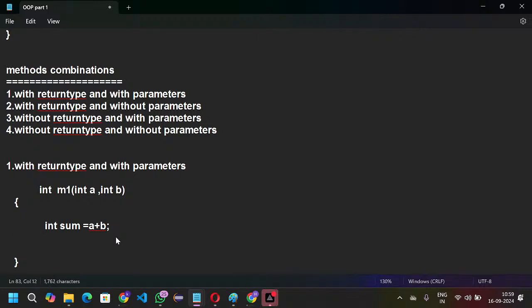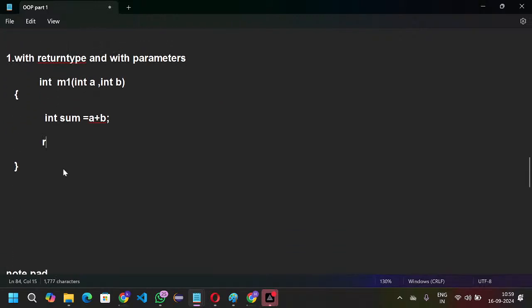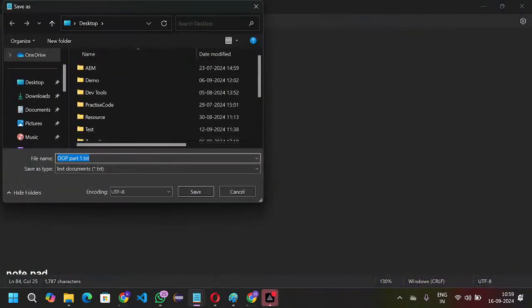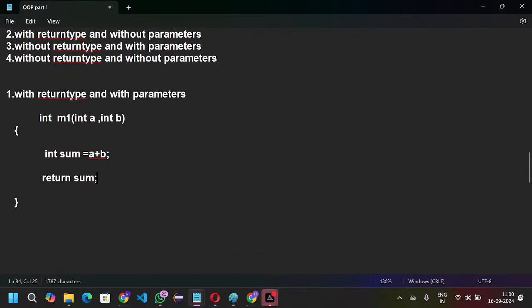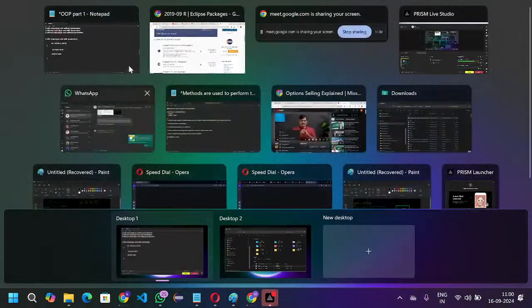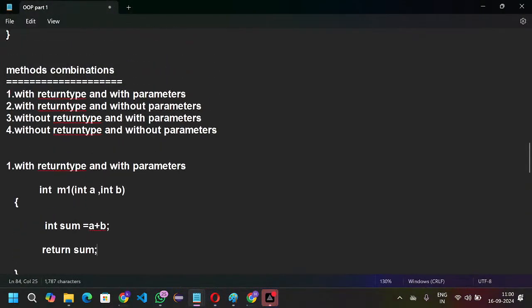If the method has a return, then the last line of the block should be the return statement. Return statement sum. Okay, I am saving. The last line should be the same. This is the thing. Are you guys clear with my point? So the same thing I will show you programmatically also, then we'll get clarity on it.